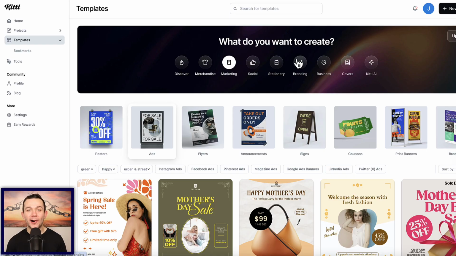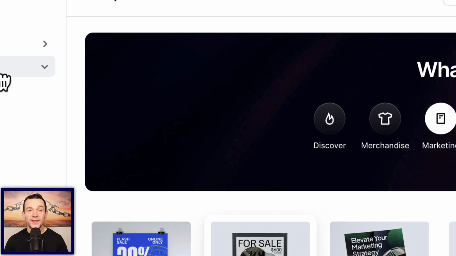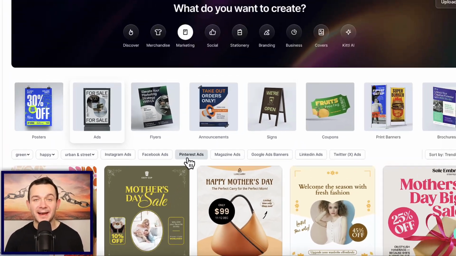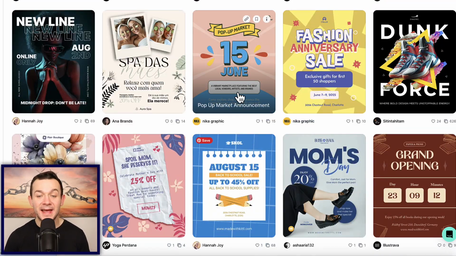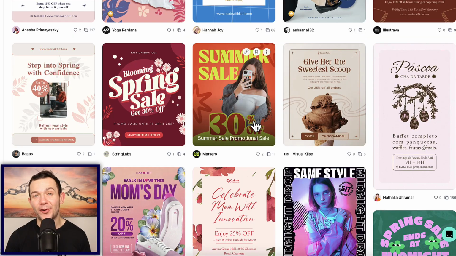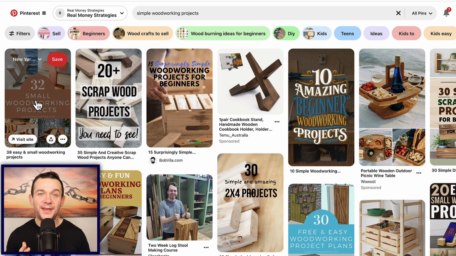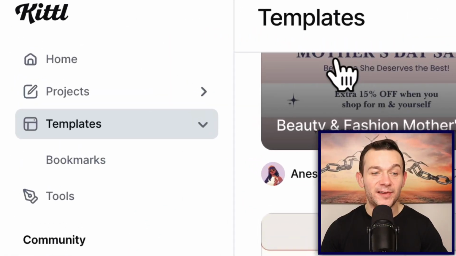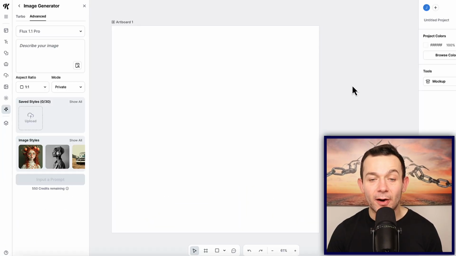And once you're signed up and you are logged into Kittle, if you click onto where it says templates on the left-hand navigation bar, you can then click onto where it says marketing and then ads and then Pinterest ads, and you'll then get access to a huge selection of these different Pinterest pin templates that you can very easily click onto, customize and edit as your own to replicate or even exceed the quality of these most popular pins. But for this strategy, to get the most amount of clicks onto your pin as possible, we're going to be going back over to Kittle, and rather than utilizing these templates, we're going to click onto where it says tools over here, and we're going to be utilizing the AI image generator.